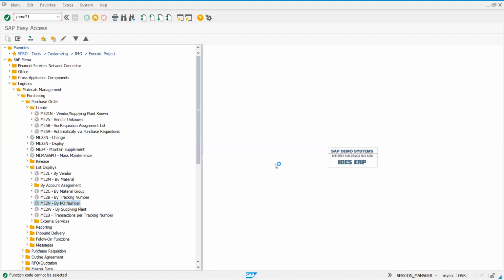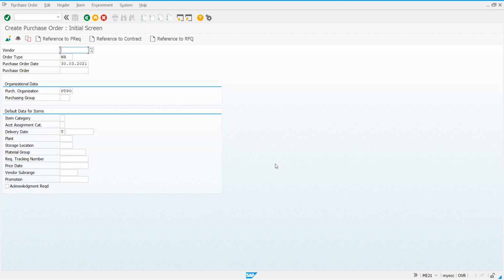ME21. From the system, on the screen, it is quite evident that you can create a purchase order with reference to PR, reference to contract, or reference to RFQ. PR is purchase requisition. These two we have covered. Contracts I'll take a bit later, after creation of PO, and I'll tell you how to create contracts.